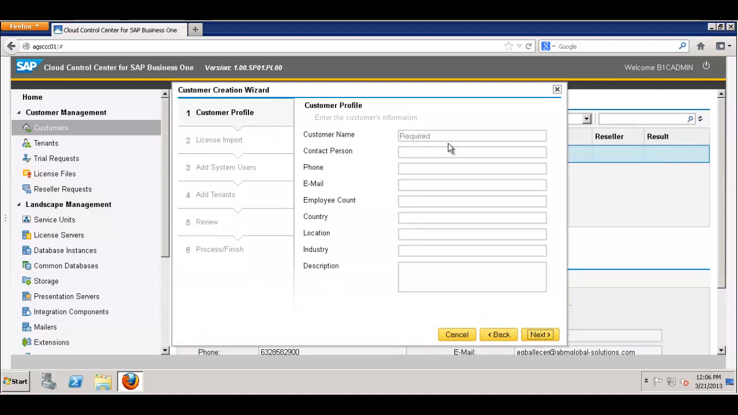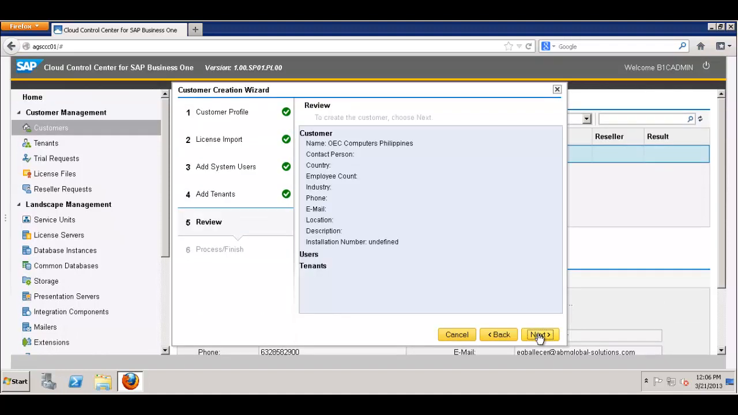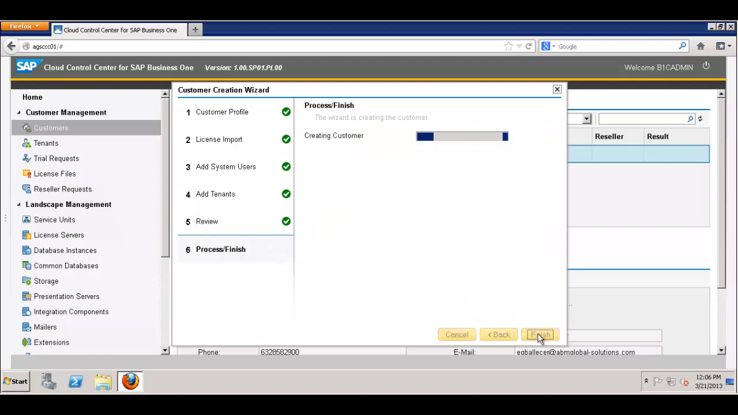Let's say I'm going to set up a demo company, OEC Computers, Philippines. Right, that's fine for now. That's all I need to put. And this will now be done, because what I'm going to do is create an empty tenant ready for you to do your setup from scratch.